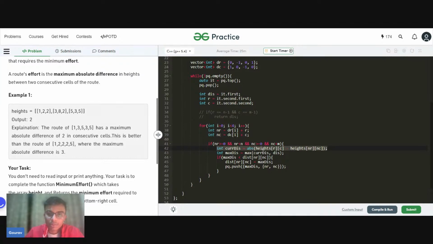Now we will take the maximum, because at every path we are trying to take the maximum of differences, right? That will be our effort. So that is the reason we are taking max dis. Now max dis will be equal to max of current distance comma distance, right? This is done. After that, we will see whether this max distance is less than the distance we have recorded in our distance array. Because max distance is nothing but the effort it is taking to reach that point under consideration.